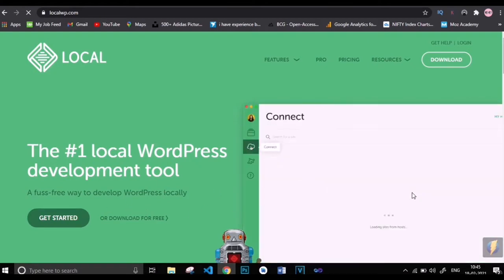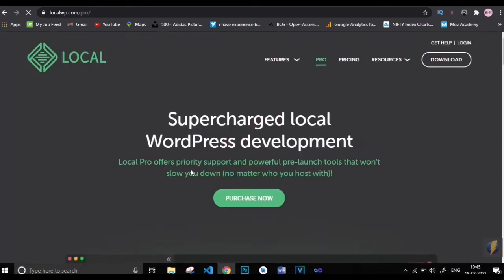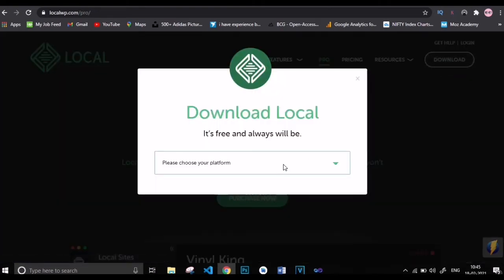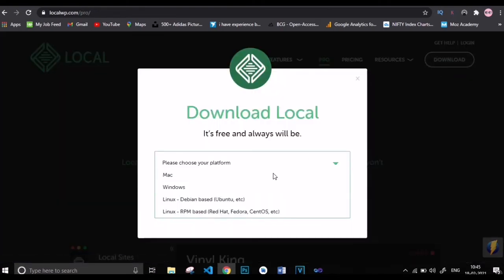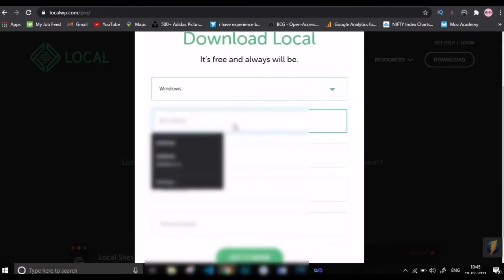localwp.com, and here you have to download. So here you can see the option download here. Click on it and download. Choose your operating system here and fill out your details, and then you can download it here.